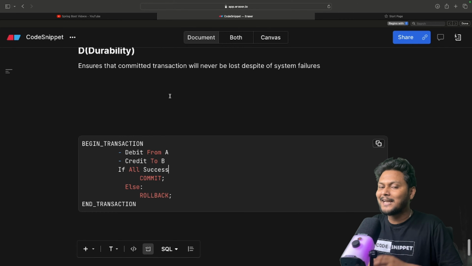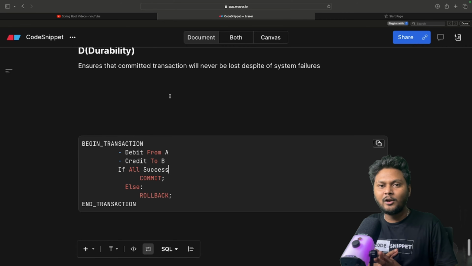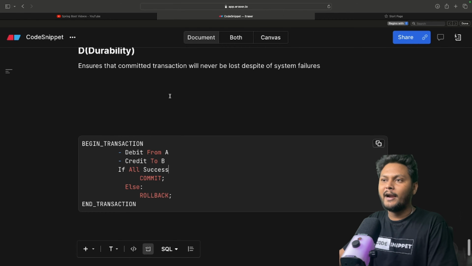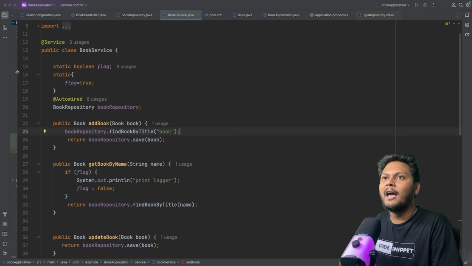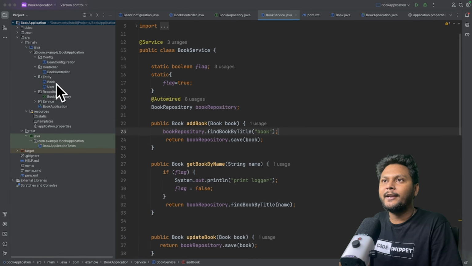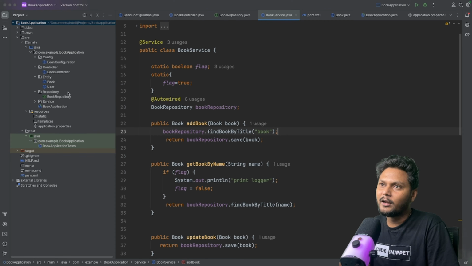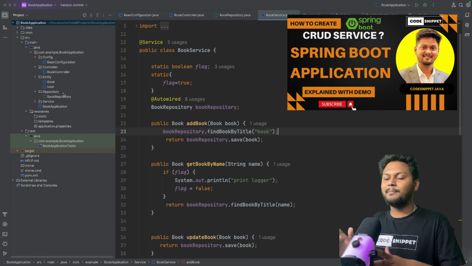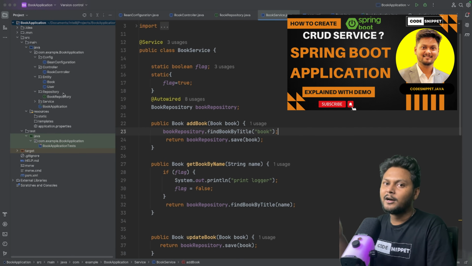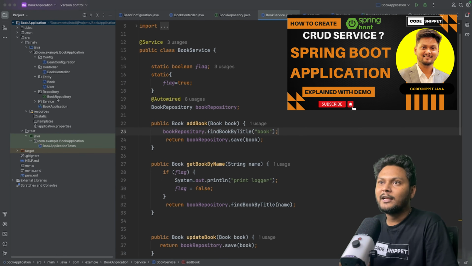Now in order to get started with the @Transactional annotation in Spring, you will need to add certain dependencies inside your project. So let's see what dependencies you will need to add. Here, this is a book application that we have. In one of the videos, in the one where I defined the CRUD services, we created this particular book application. It's a simple project. I'll put a link over here, you can go ahead and check it out.